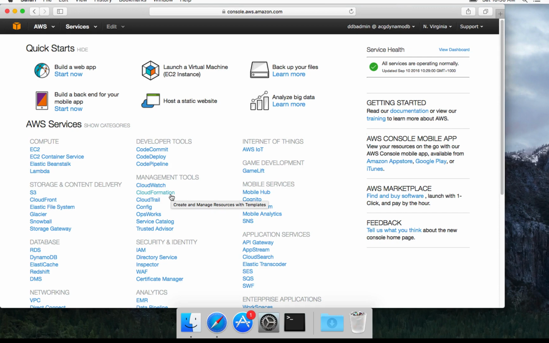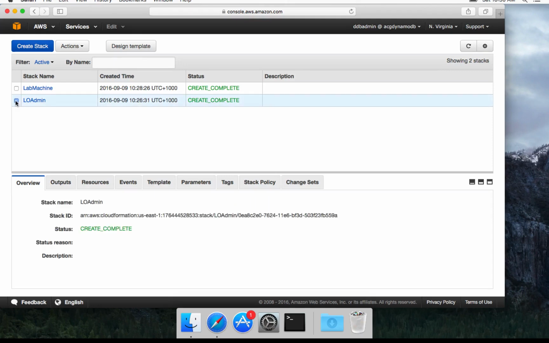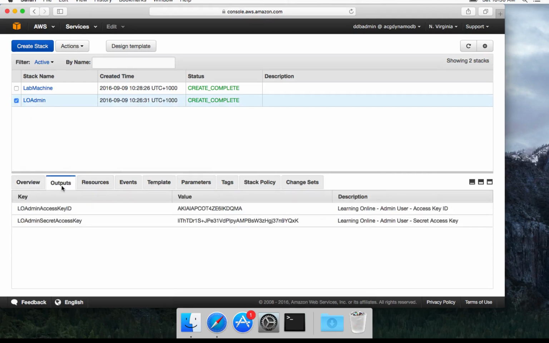Now the section we'll need for this lesson is CloudFormation. So go ahead and click that. And we'll need the low admin stack. If you go ahead and click on output, you'll see the access key and the secret access key, and we'll need both of those for this lesson.